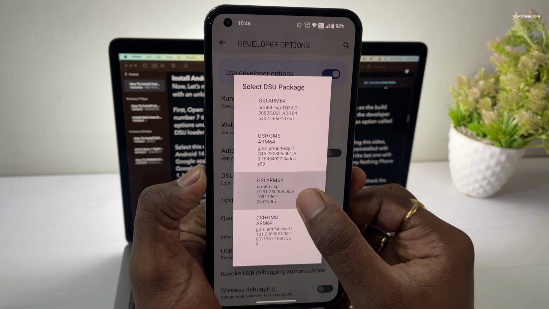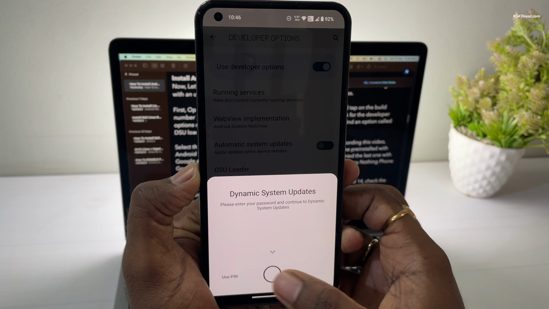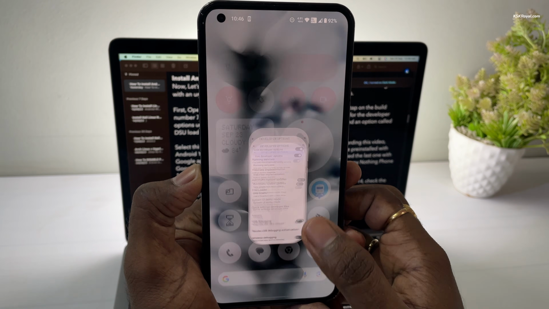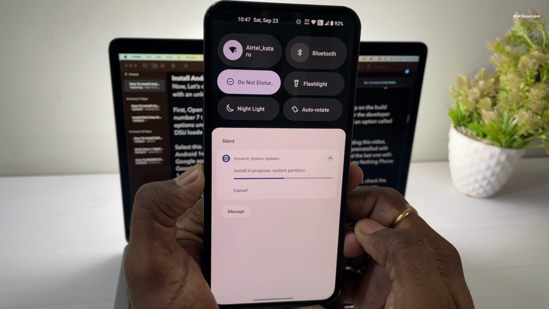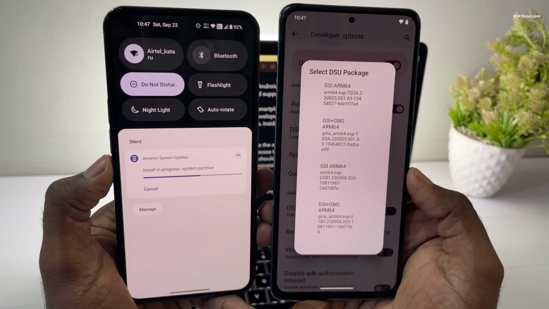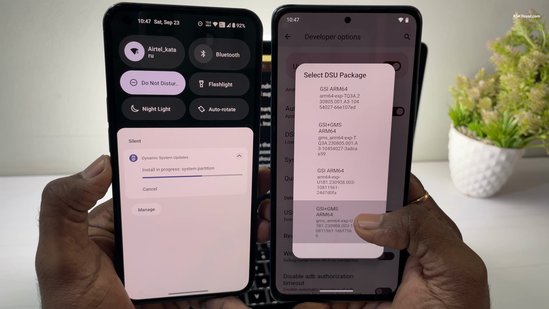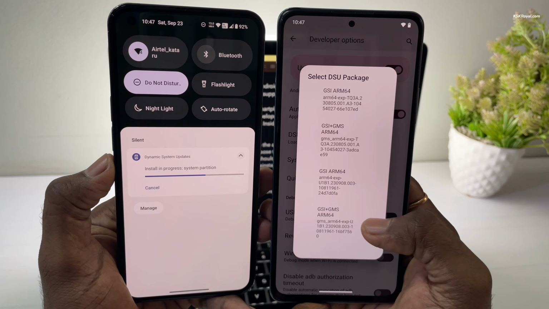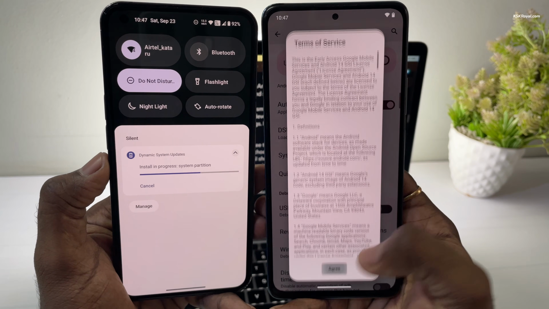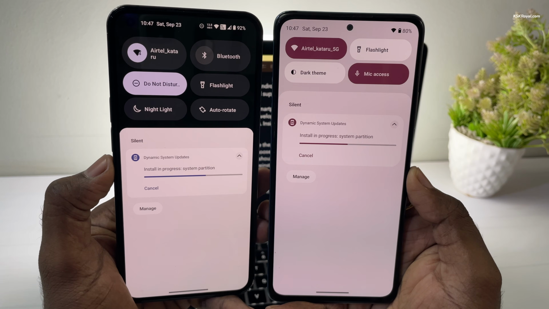Now, once you select the GSI, it will start downloading Android 14 in the background and load into the dynamic partition. Make sure you are connected to the internet. You can monitor the progress from the notifications bar and wait until the download is complete. If you encounter a DSU installation error, try a few more times. If the issues persist, make sure your device meets the requirements I mentioned or consider trying custom ROMs.